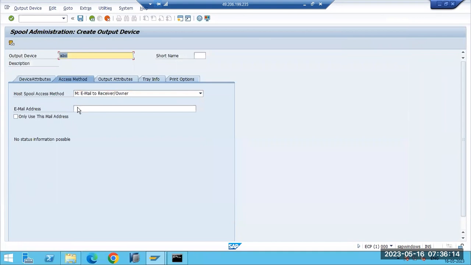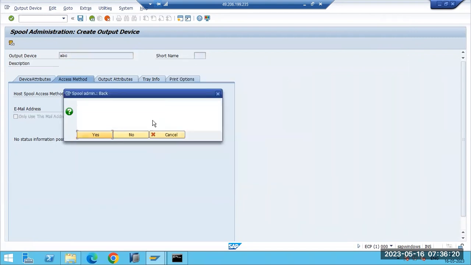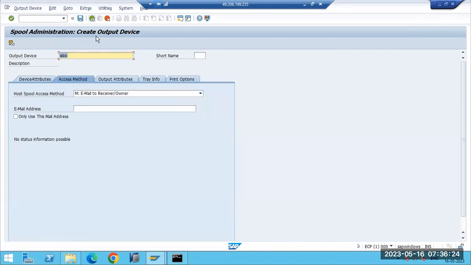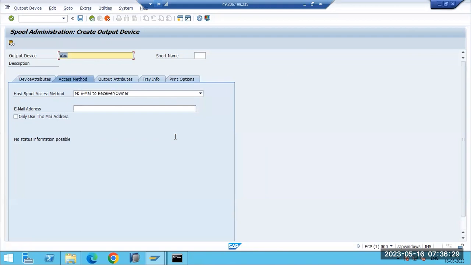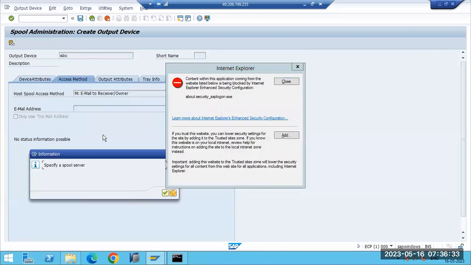The methods are there. Maybe you can set the email address here as well. Then you will get the print in your email through SAP, as an attachment to your email. Anything you can configure from SAP is possible, not only here.